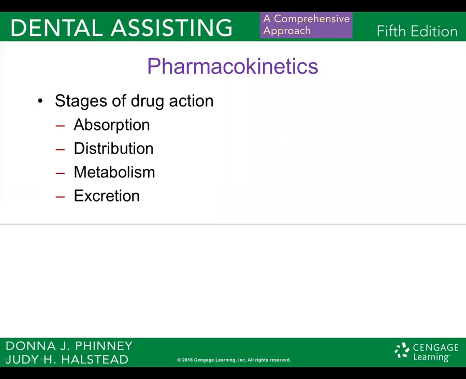Pharmacokinetics is the stages of drug action. So we take the medicine or the drug, it is absorbed into our system, then our body will distribute it throughout our system. Our body will then metabolize that and use it for what it's intended. And then anything that it doesn't use or anything that's left over, it will then excrete out of our body in some manner, different ways. It can either go through your feces or your urine, or it gets out of our body in a lot of different ways. But those are the 4 stages of drug action.